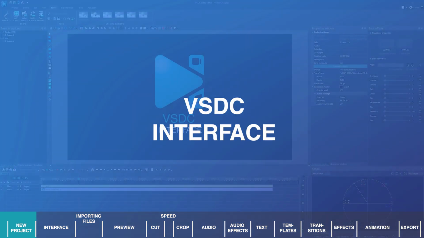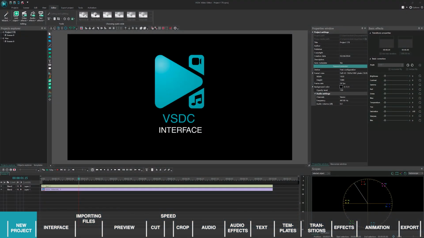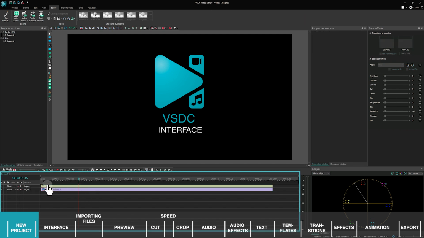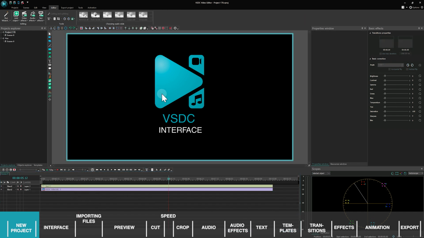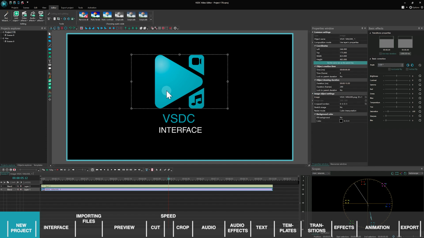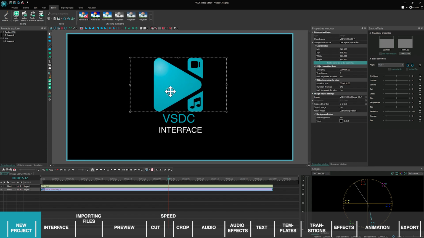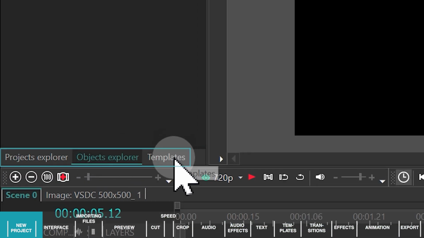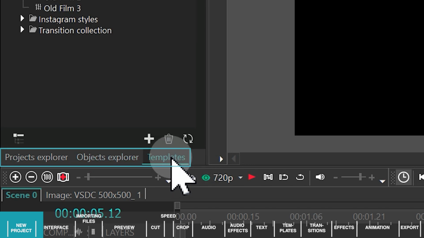VSDC Interface. Let's take a look at the program's interface. At the bottom, you'll find the timeline where you can add your files. In the center, there is a scene displaying the frame currently selected on the timeline. Over on the left side, we have 3 windows. You can switch between them using the tabs below.